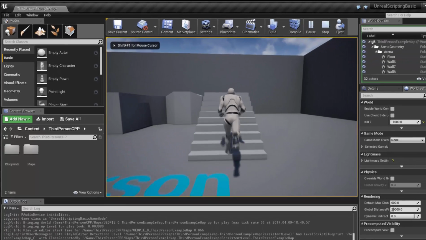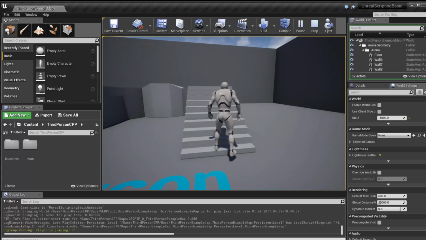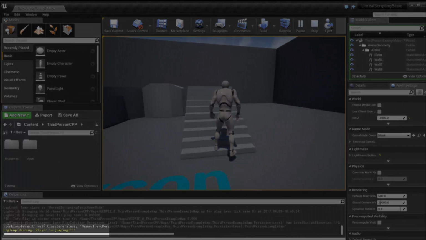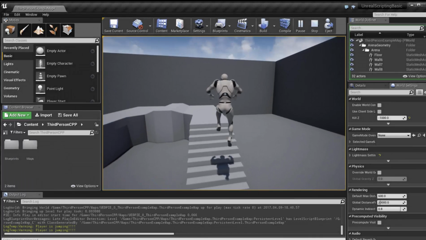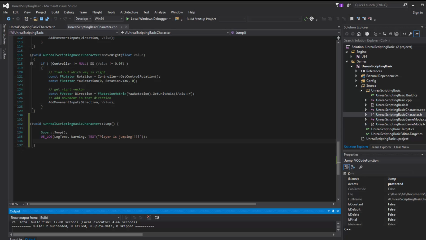And so if you press the spacebar, you will notice that the character jumps, and then at the bottom of the output log, you will see the text that is effectively a warning text showing up in yellow, says that the player is jumping. Okay, now that our logging works, let's go ahead and also show how many times the player has jumped in the output log.